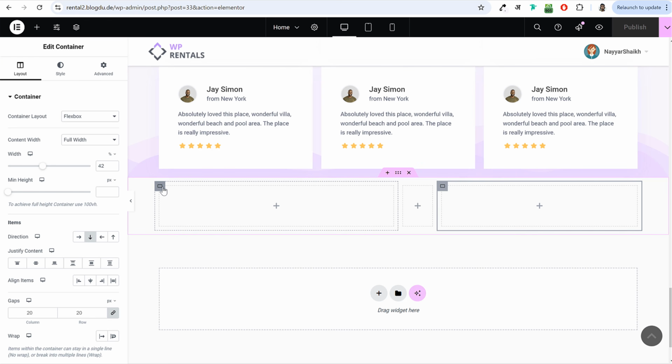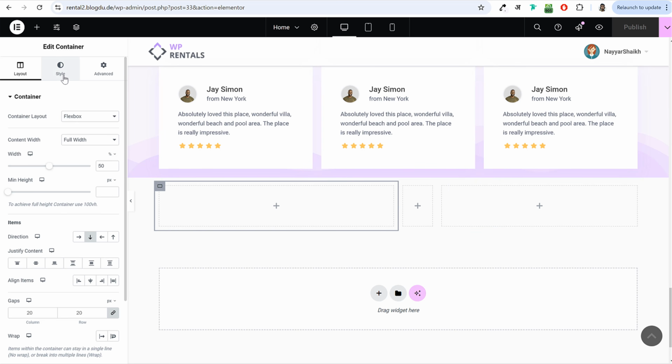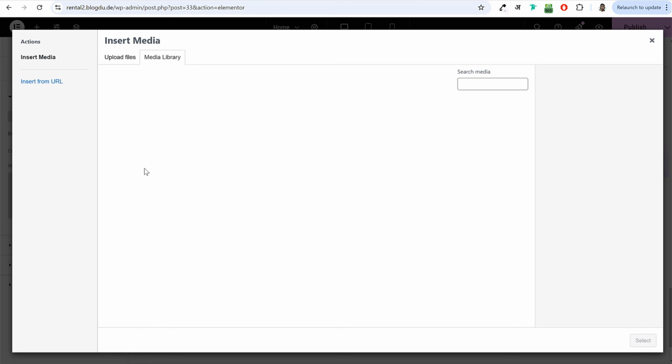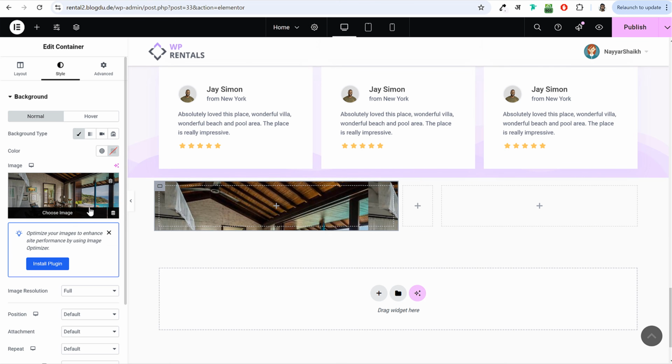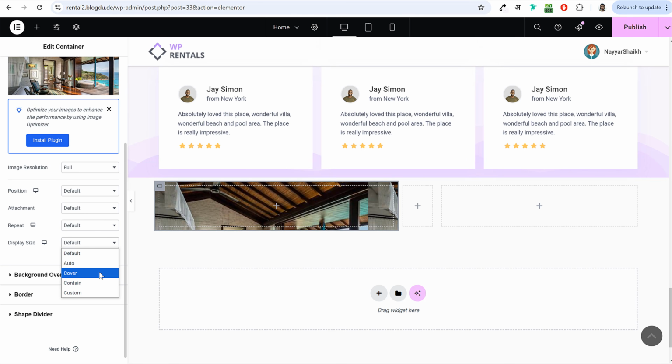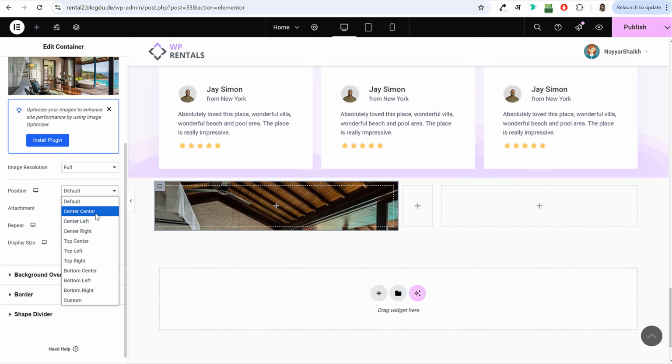So what I'll do is I'll click on this button, edit container. Okay, click on this thing, go to style, and let's upload some image in the background. So whatever image you want, you can upload that. So maybe let me just select this image. Okay, now you can change how it looks. So I'll make it cover, and I'll change the position to center.